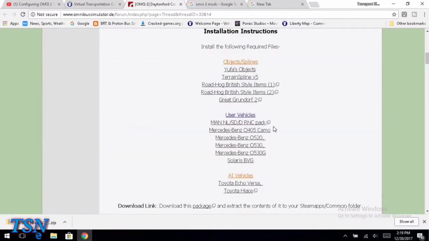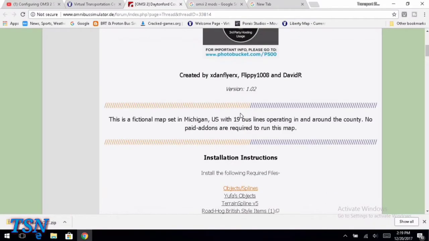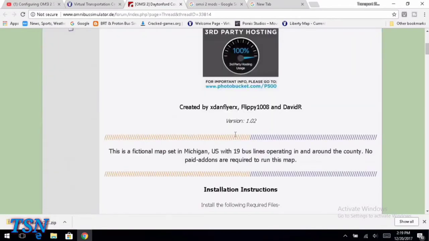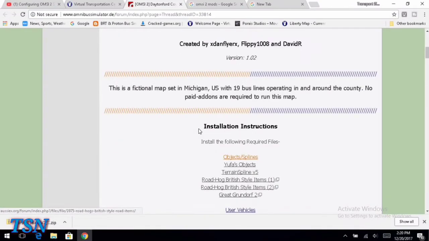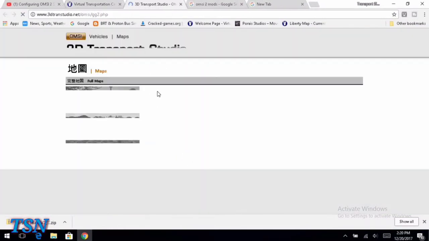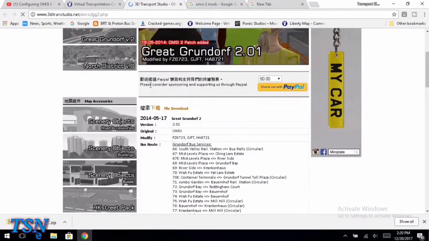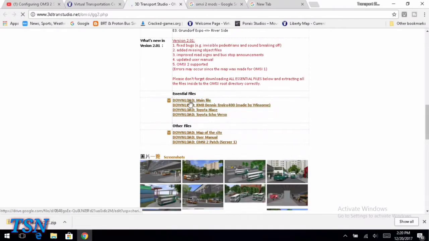So install for the following required files. You have to install all of this for this map for it to work. And then the buses that you see driving around in the map, the AI, same thing for this map. Same thing for this map. You download all of these, the main file, the bus, the AIs that you're gonna see in the game.